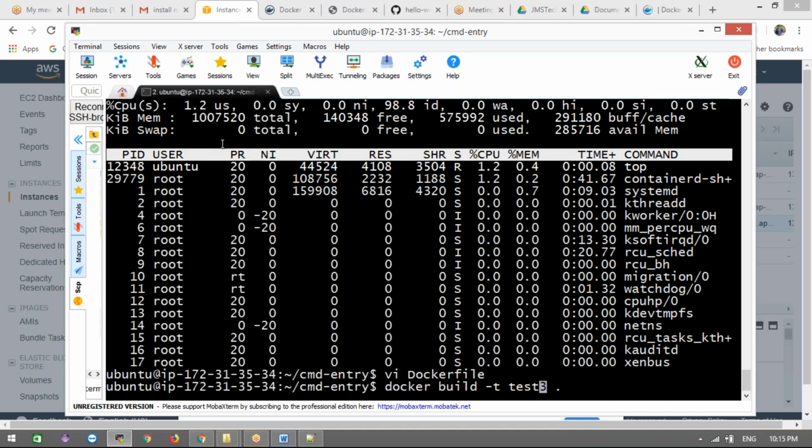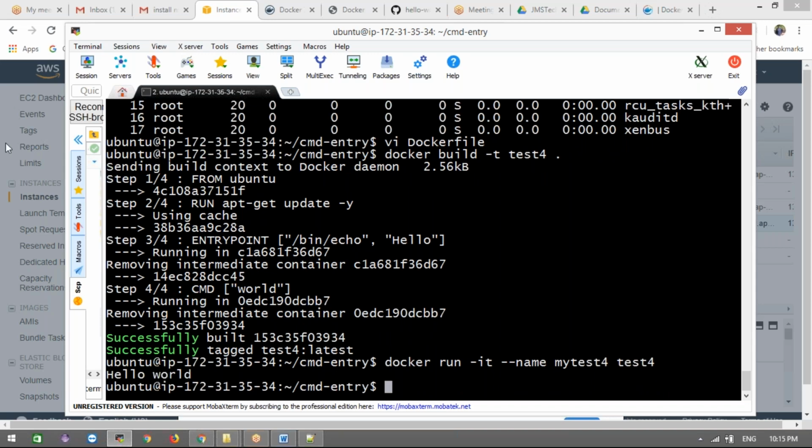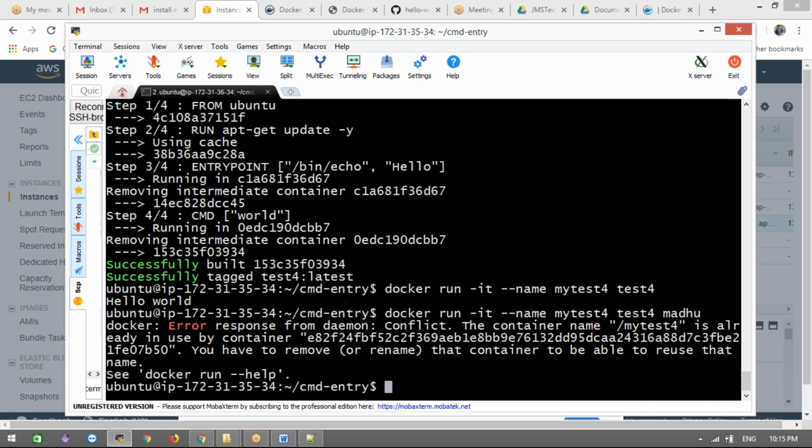Docker build test4, just run this. Test4 and container4. Okay, it prints hello world, right? Now you want to override this hello world with Madhu. Okay, the CMD value will be overridden now.